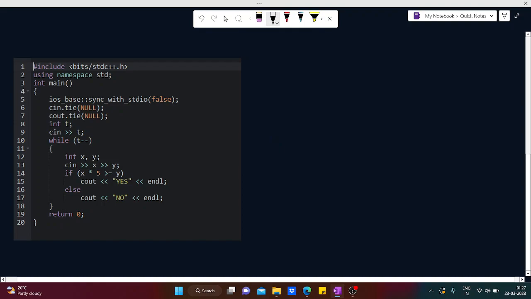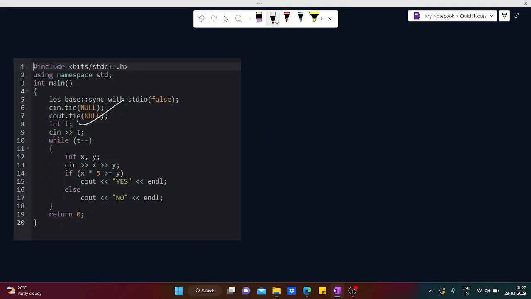What we will do is first take the number of test cases, then we will take two inputs, that is x and y. Then as I told you, x into 5, where x is the amount of petrol the chef has, and y is the distance of his home. If the amount of petrol into 5, that is the number of kilometers the bike can travel, is greater than or equal to the distance of his home, then we will print yes, otherwise we will print no.